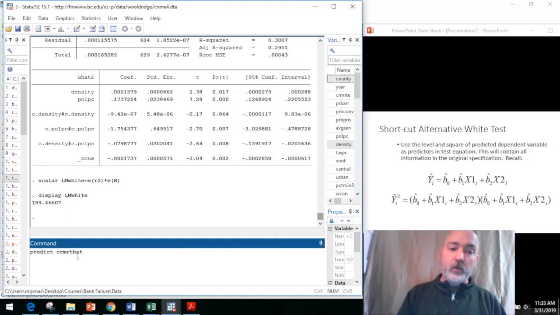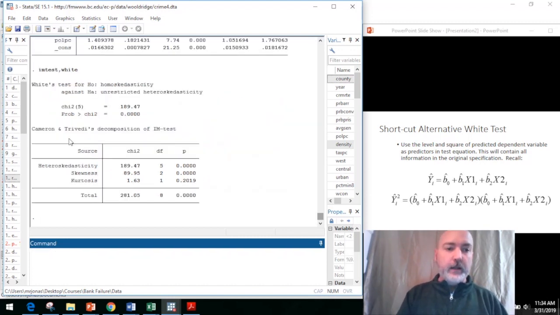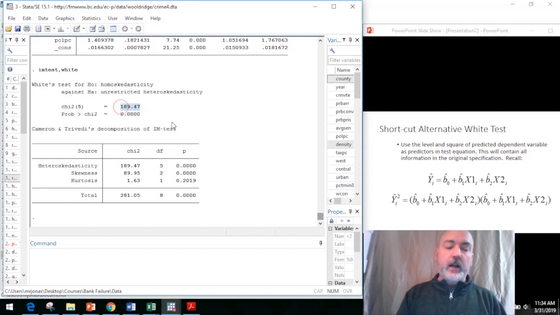So let's go all the way back to our crime rate prediction model. And the command is imtest, white. And there we have it. So White's test for the null of homoscedasticity, chi-square with 5 degrees of freedom, again, the x1, x2, x1 squared, x2 squared, x1 times x2, and everything we need to know right there in the p-value.